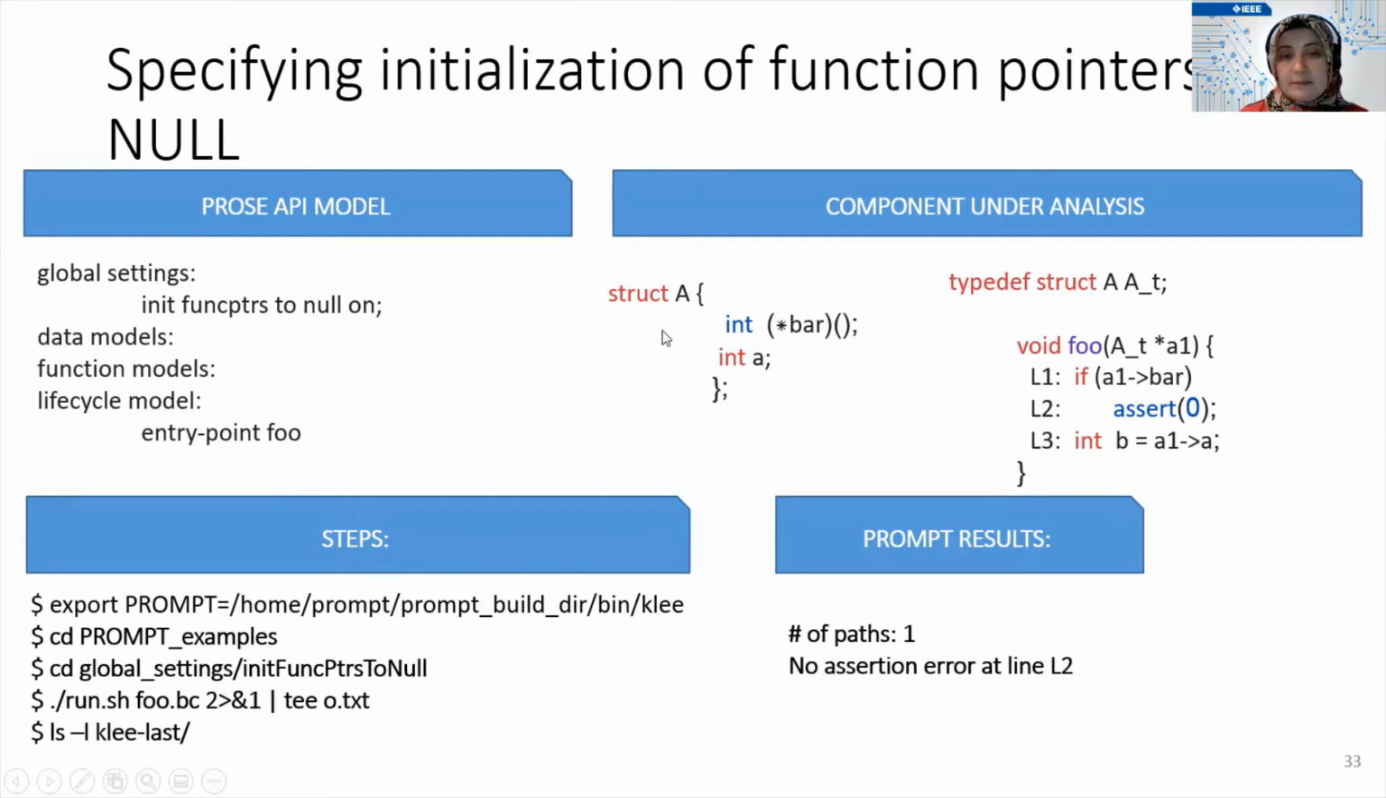So in this example, we have the bar field in struct A as a function pointer. Since we initialize this one, A1 is an A type and its bar field is initialized to null, this if statement will evaluate to false. So this assertion failure will not be reached.